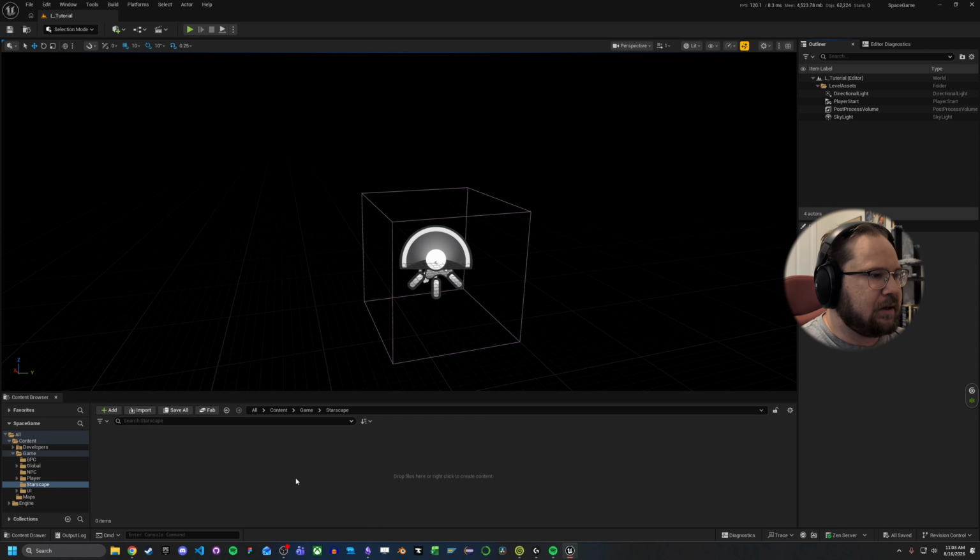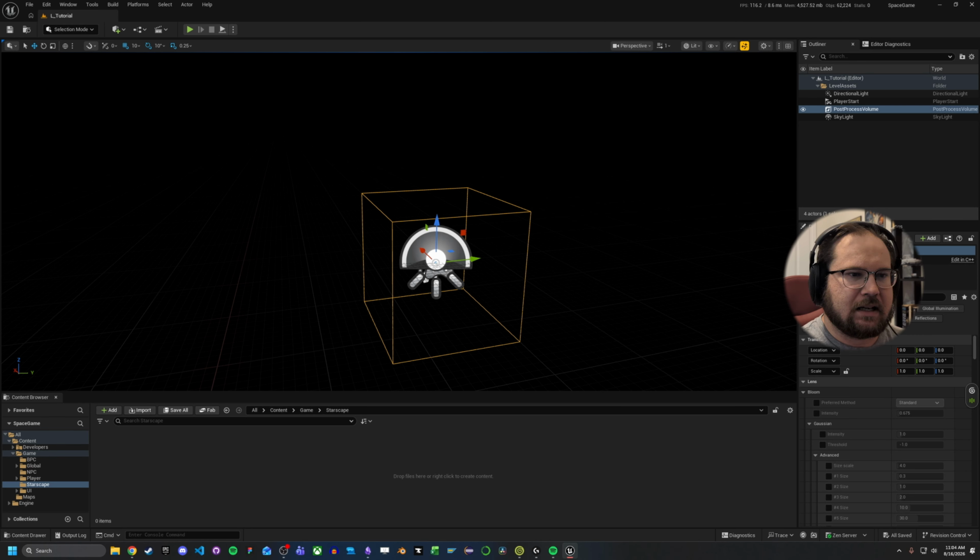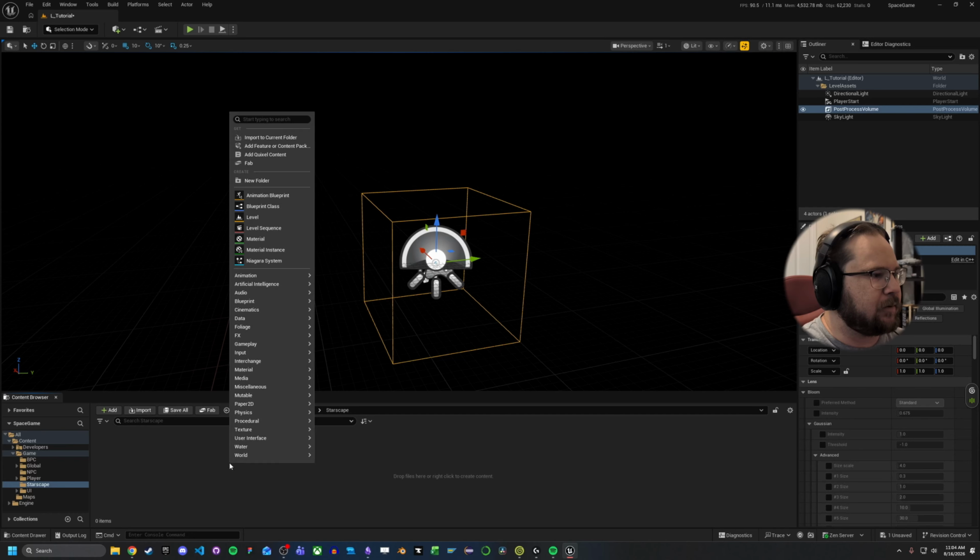Now, I've created a folder ahead of time, a Starscape folder here at the top level. What we're going to need to do is create a material, because the way I'm going to show you how to create a Starscape is using a material instance that is applied to the post-processing volume. So we need to go to our post-processing volume and we're going to do two things. First, we're going to set the infinite extent unbound. And the second thing we're going to do in a moment, once we're done with our material.